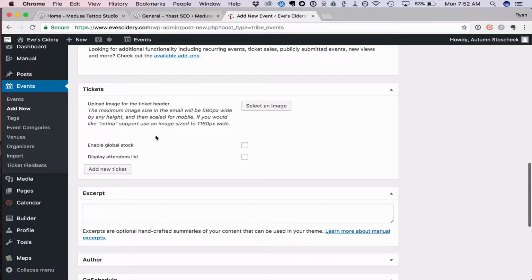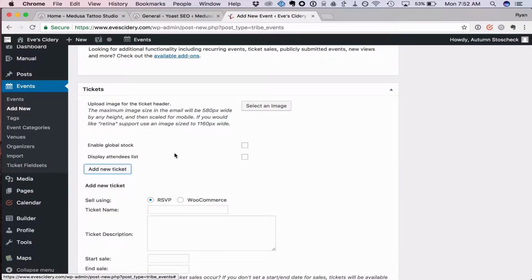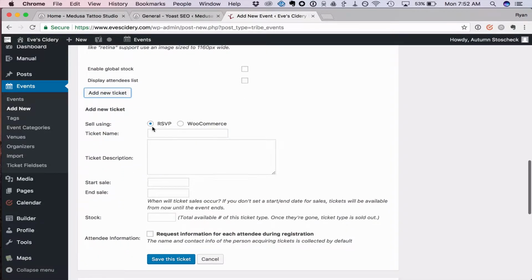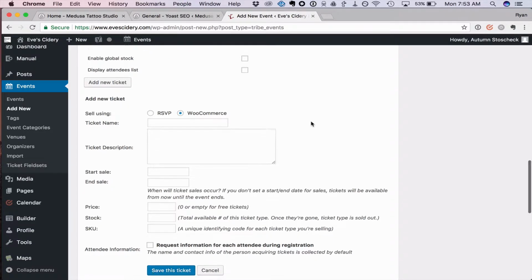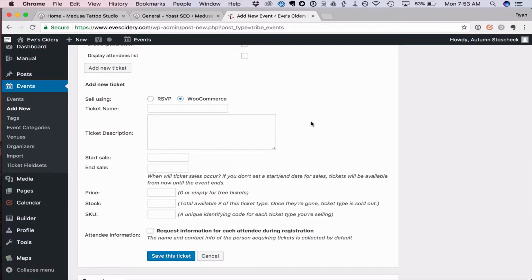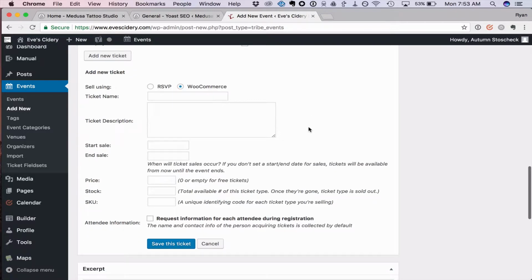And tickets. Add a new ticket. You get to choose if it's an RSVP, which means it's free, or if it's a paid ticket, in which case you would click WooCommerce, because WooCommerce is the e-commerce plugin that we use to actually sell the ticket, handle transactions with the cash, and provide receipts and all that good stuff that comes with e-commerce.